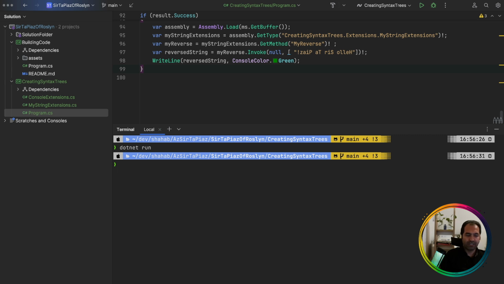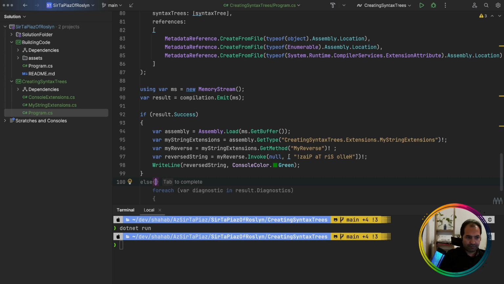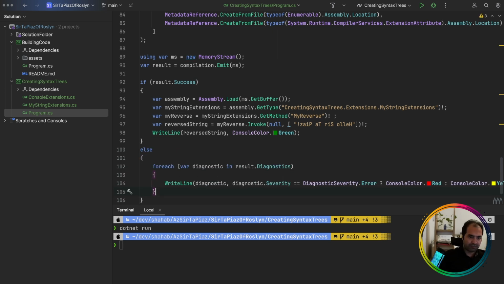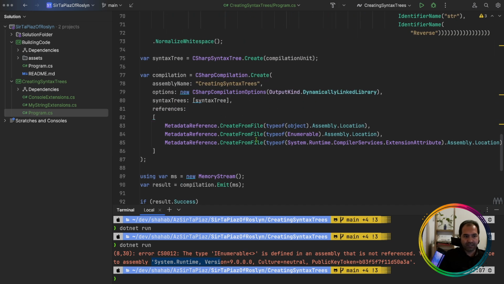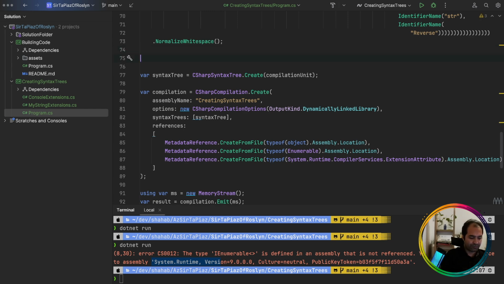Okay, we didn't get anything back. It could be that we have some errors. Let's print the diagnostics as well. Let's run the app again. Oh yeah, okay. Enumerable is defined in an assembly that is not referenced. You must add a reference to assembly System.Runtime. Okay, I think this is the one I mentioned, which will not work.